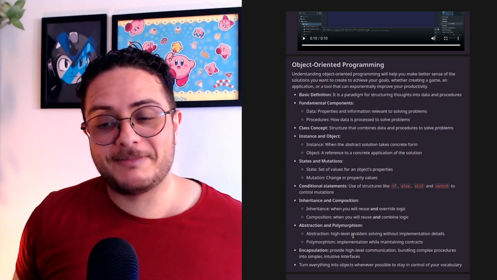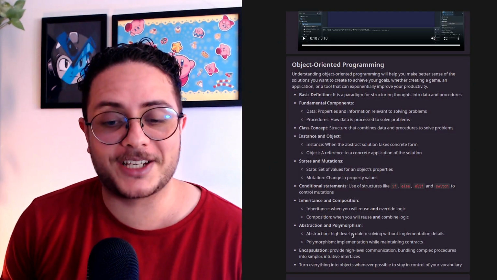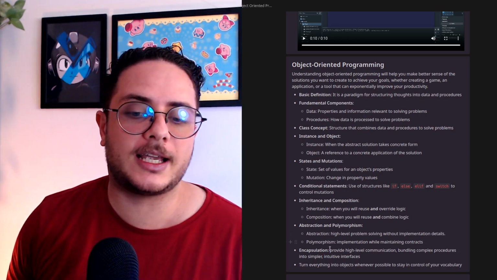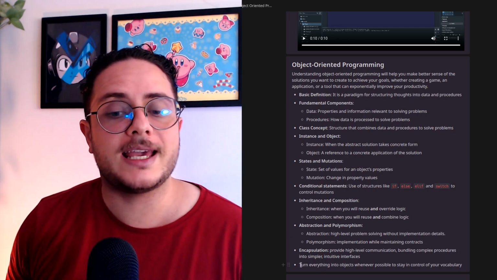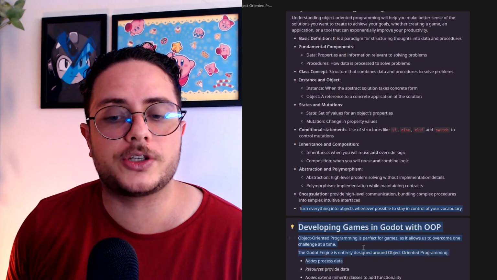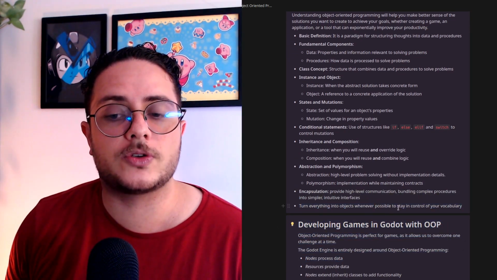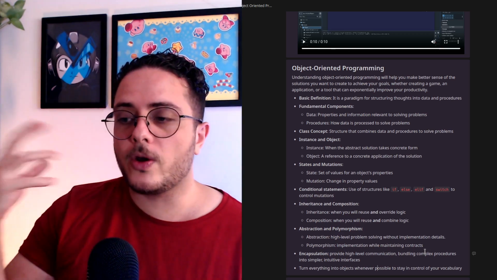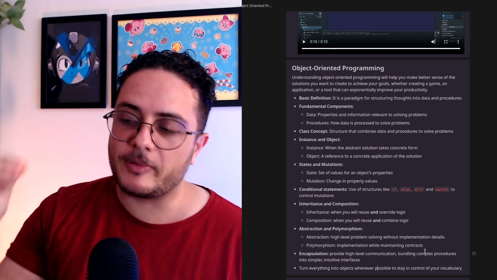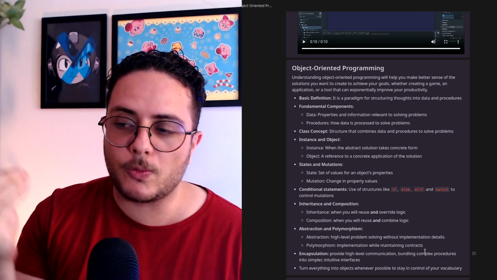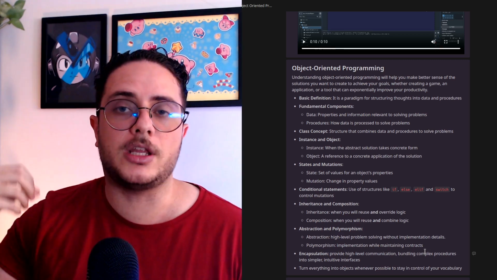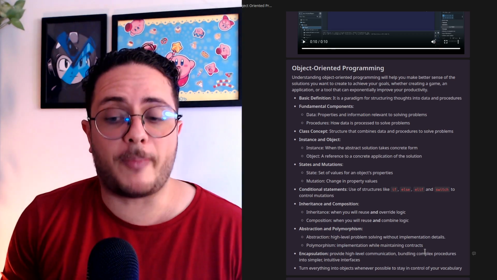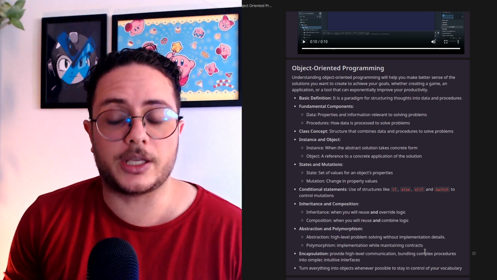And finally, before we actually dive into action, because I know that you are looking forward to that, I just want to say that in object-oriented programming, it's better to turn everything into objects whenever possible, so that you stay in control of your vocabulary, because you will know what each type that you are creating, each word in your vocabulary, in your library, will mean and will do. So this gives you a lot of power and control over the logic that you are creating.